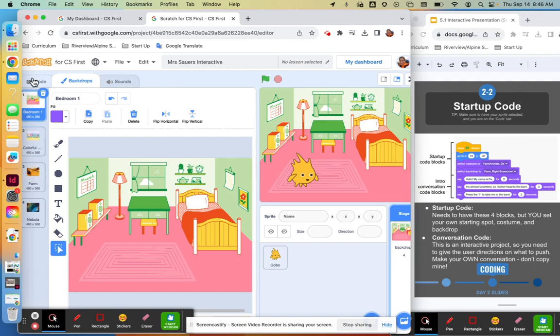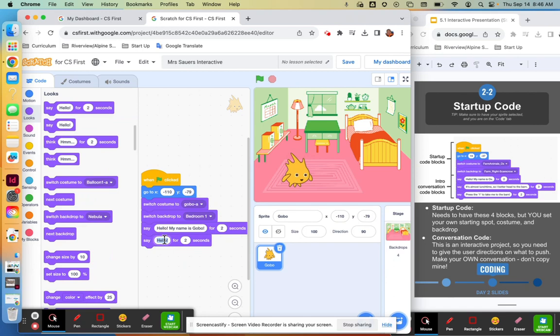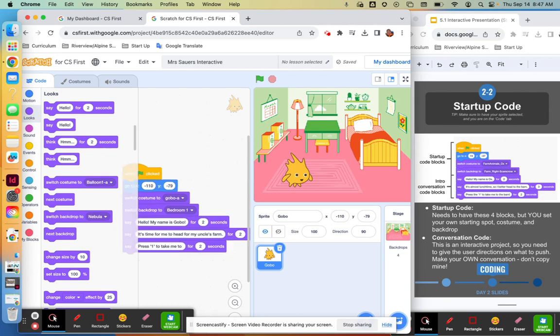So I think with my code, I'm going to come back here. I'm going to make sure I have Gobo chosen. And he's going to say, it's time for me to head to my uncle's farm. And you guys can make up whatever you want. So now I'm going to give instructions on my third one. Press 1 to take me to the farm.